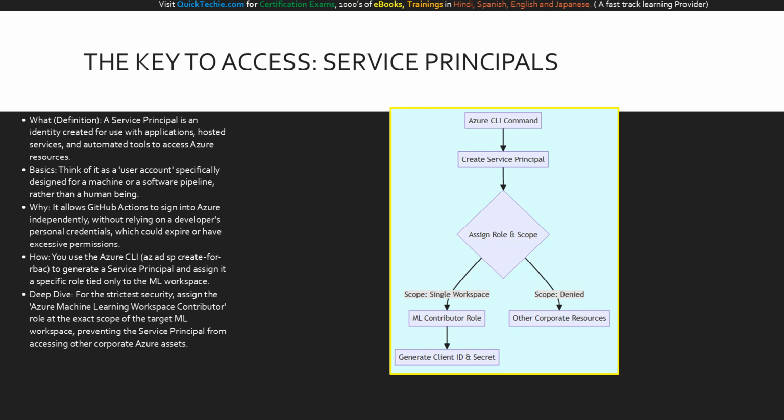To let GitHub talk to Azure, we need a digital identity. We do not use a human's email and password. Instead, we use a service principal. A service principal is essentially a user account designed exclusively for applications and automated tools. Why is this critical? Because relying on a developer's personal credentials creates a single point of failure. If they leave the company, the pipeline breaks. It's also a massive security risk.